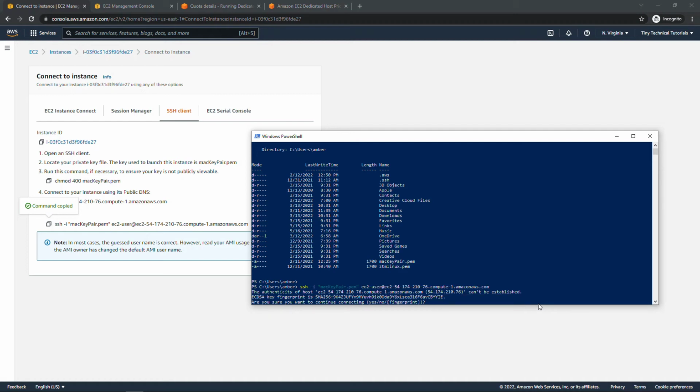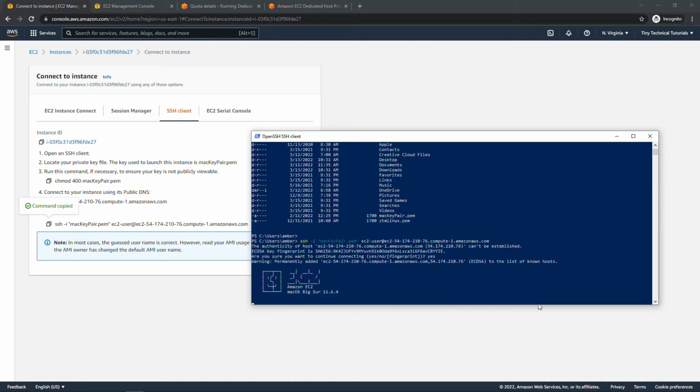And this just means, hey, we see that you're connecting to this host for the first time, are you sure that you trust it? So we'll say yes, and then subsequent times when I connect, I'm not going to get that message. You might also get a message here saying that your private key is publicly available or that your private key is too open, something like that.